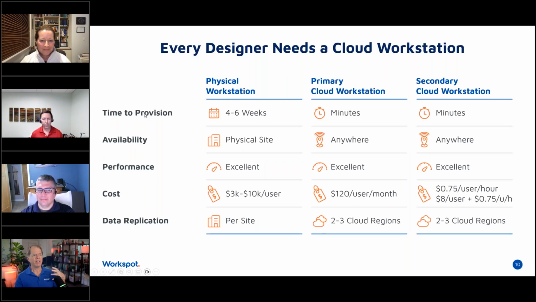So when you take a look at this, what are the costs associated with this? Well, physical workstation, time to provision, it's going to take a lot of time. You've got to do break fix on the thing. It's kind of crazy. You're shipping things around. It's a physical site availability. It's excellent with performance. It costs a lot of money and so on. But if you go with a primary cloud workstation, it provisions, no break fix, it's working everywhere, you can get the cost down not only to 120 users a month if you choose, but you could even do it for pennies on the user per the hour. And Andy's going to talk to you about the math that he has and how that works, okay?